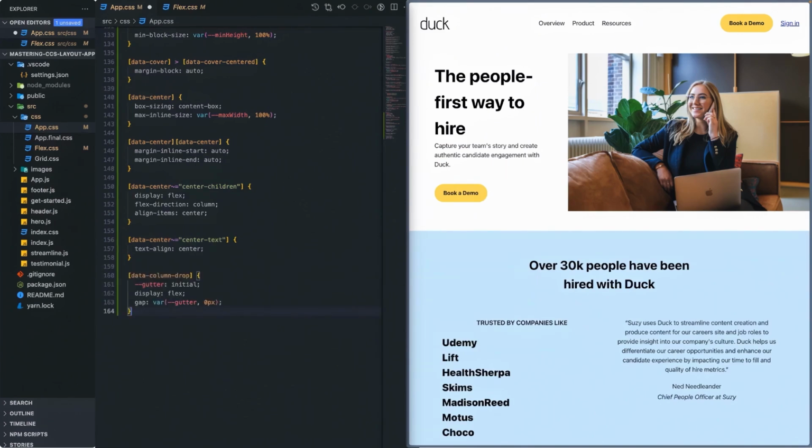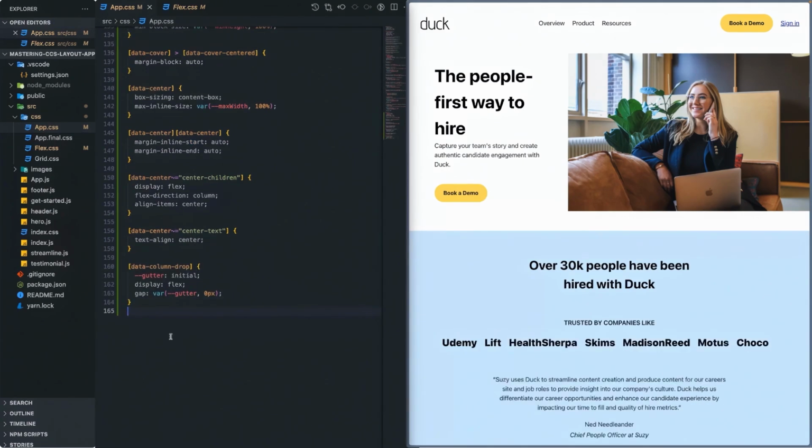Now let's go ahead and put in some boilerplate. We got display flex, we have a gutter property and the gap property being set. Now with the column drop component, we want each item to wrap to a new row when there isn't enough available space in line. So let's set the flex wrap property to wrap.